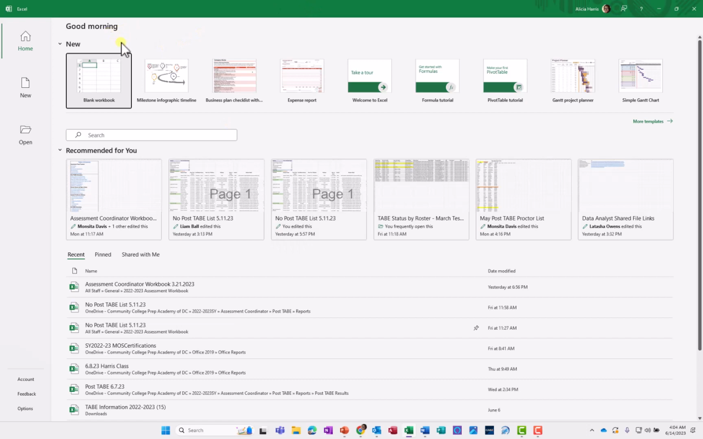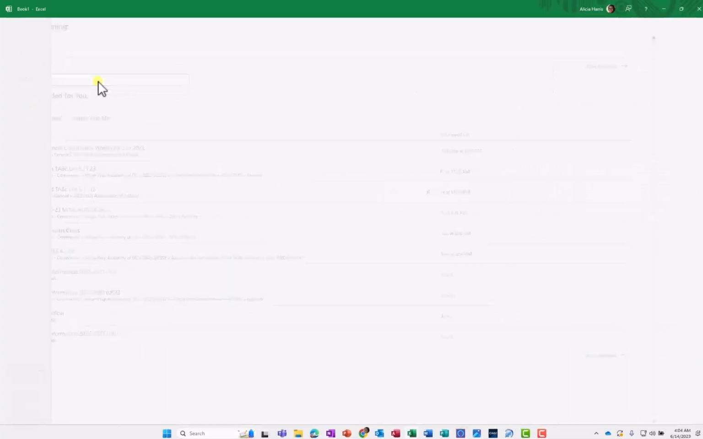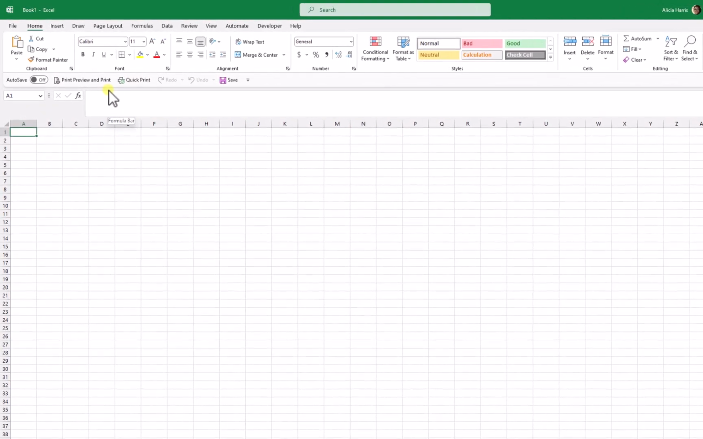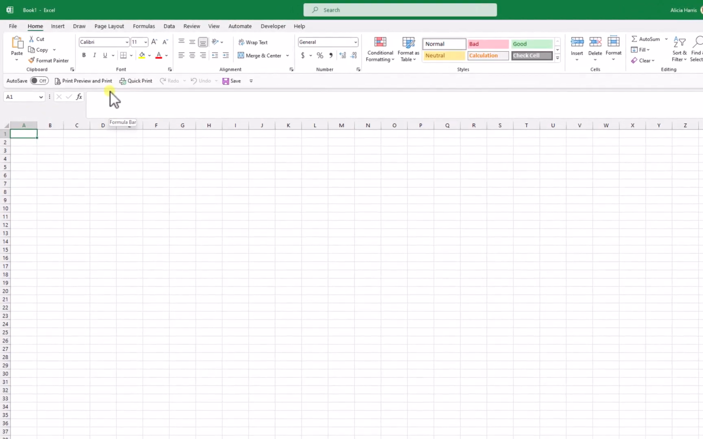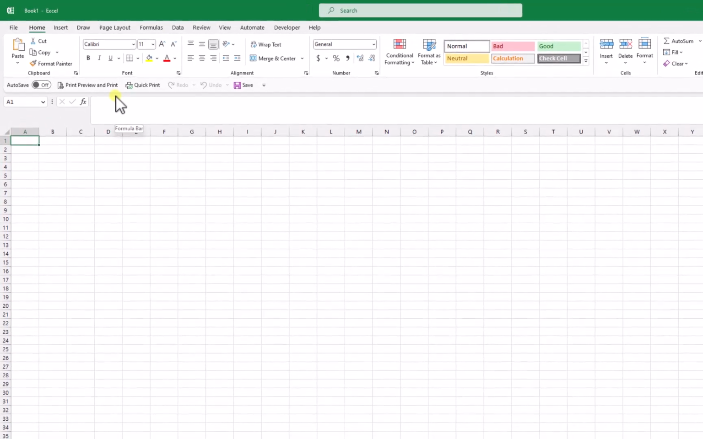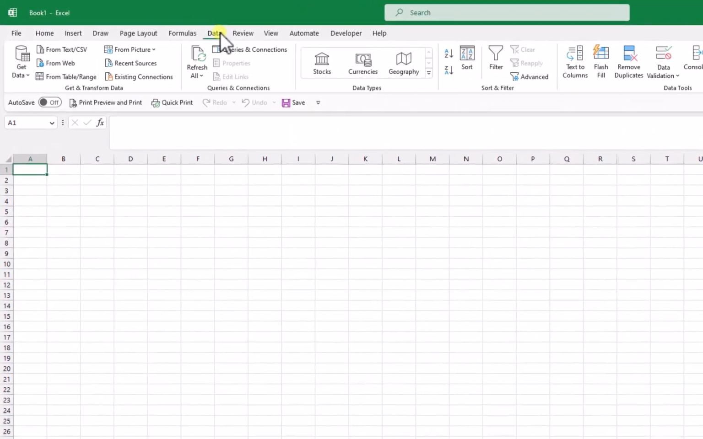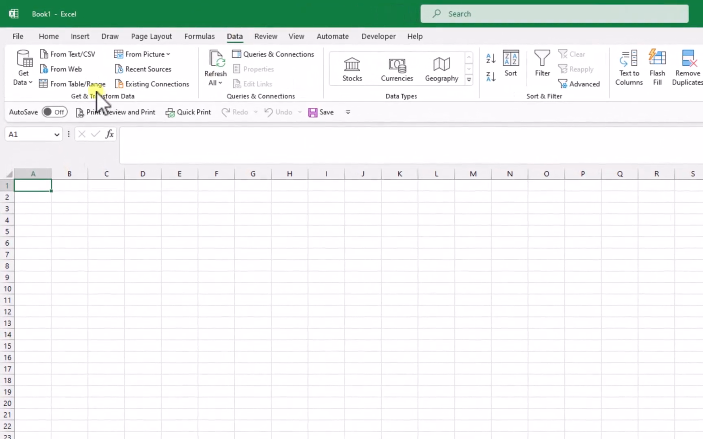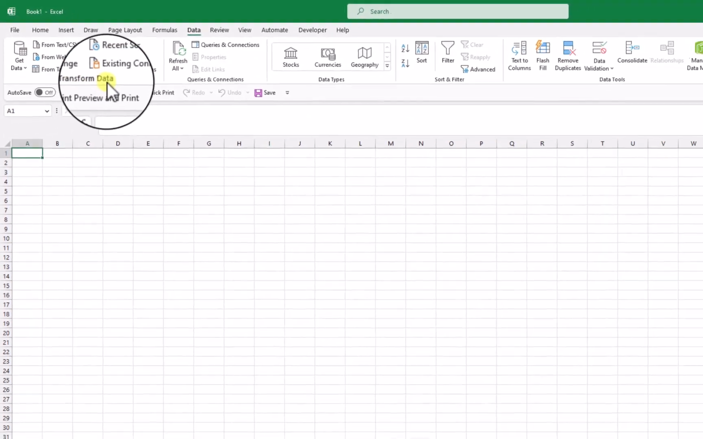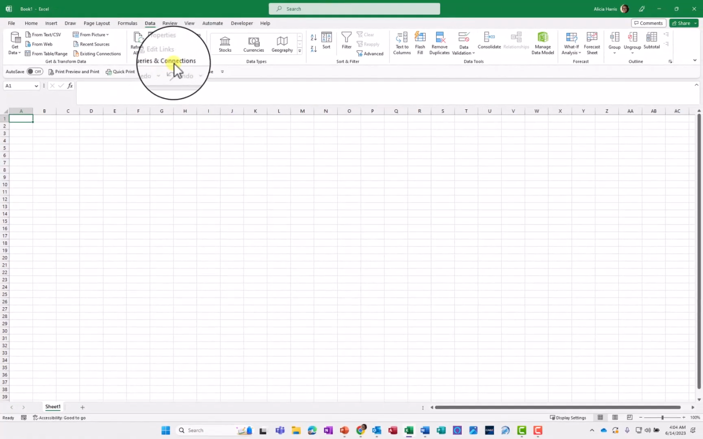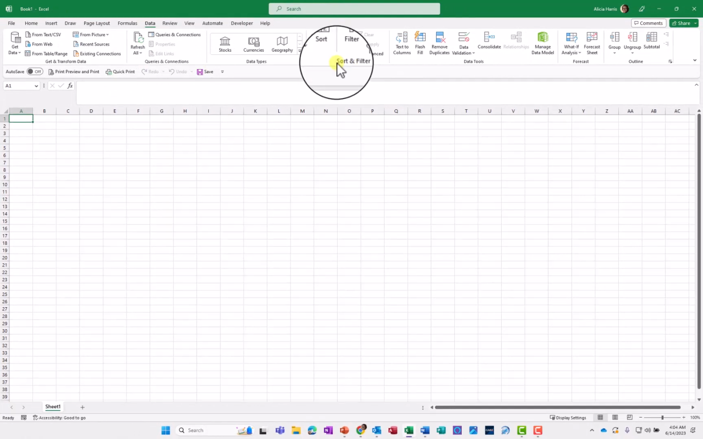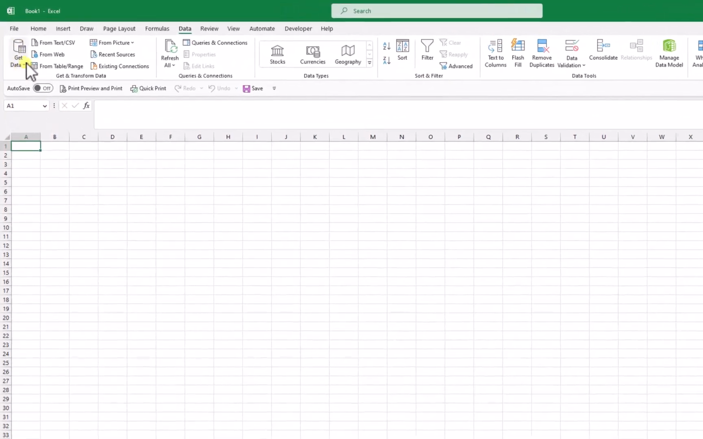Now that I am in Excel, I'm going to click on a blank workbook. In order to import data from a text file, you must click on the Data tab. And in the Data tab, you have several sections: Get and Transform Data, Queries and Connections, Data Types, Sorts and Filters, Data Tools, Forecast, and Outline. We're going to look at Get Data.